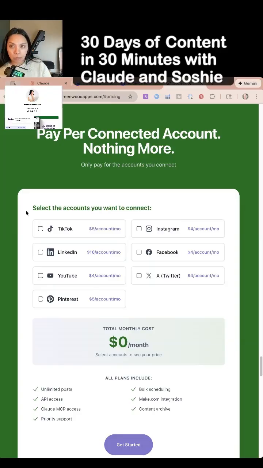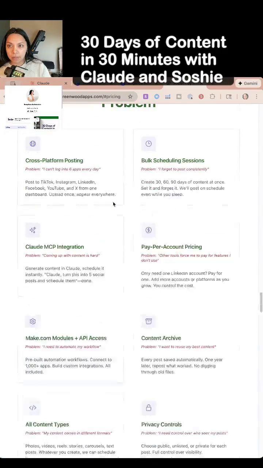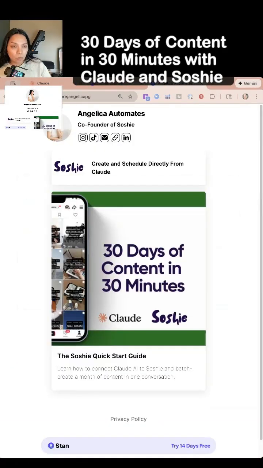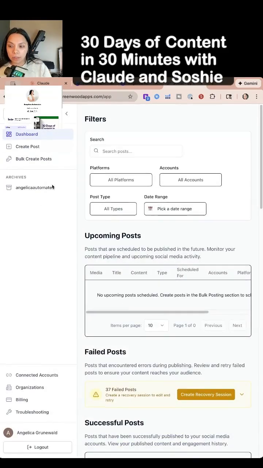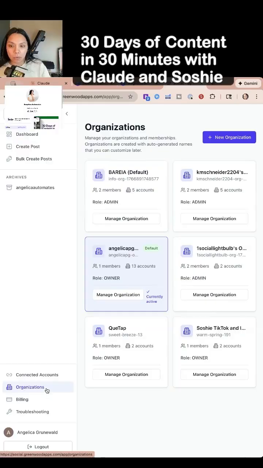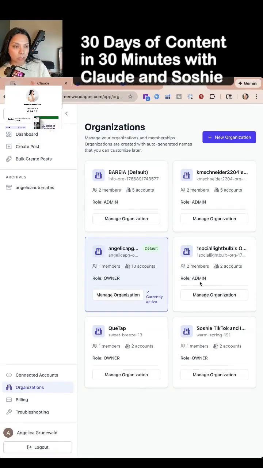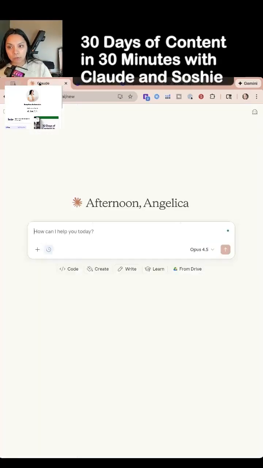And once you have this account set up, I'm just going to log into mine. What we'll end up doing is connecting this app over to Claude so that we could use it simultaneously. Okay, here I am. This is what it looks like once you're inside. If you go to organizations, you can add more organizations. So this is why it's perfect for social media managers, like I was saying. But once you have this set up, don't connect any accounts yet. Let's connect it over to Claude.